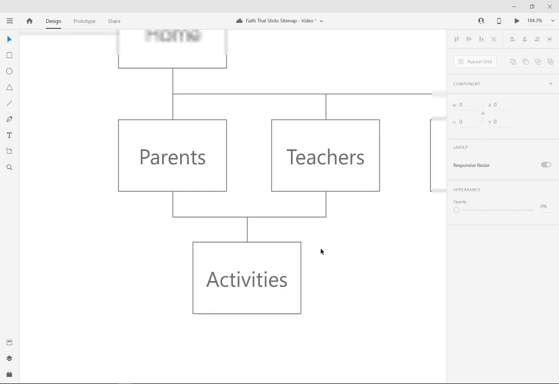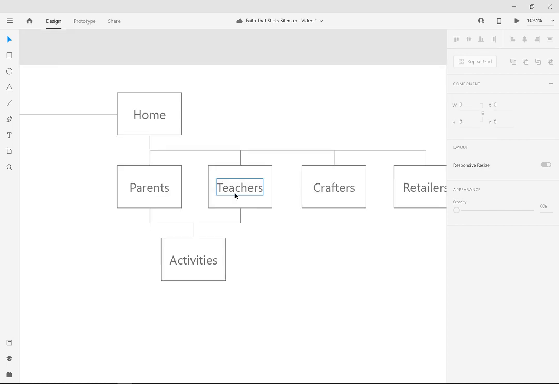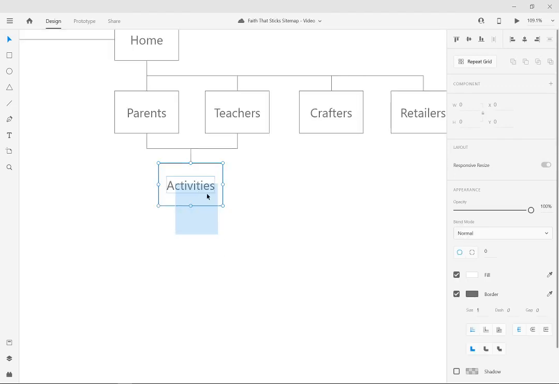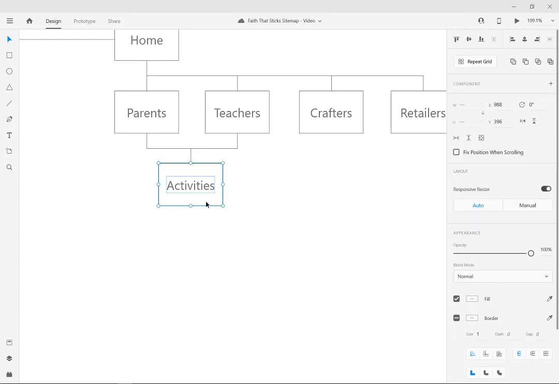So because parents and teachers both need to have access to this activities page, the activities page is going to list the activities that are available either for download or as individual pages themselves. And then from this activities page, it's similar to going to a blog where you have a listing of blog posts, and then once you click into it, you're in the actual blog post page itself. We're going to have a similar structure here.